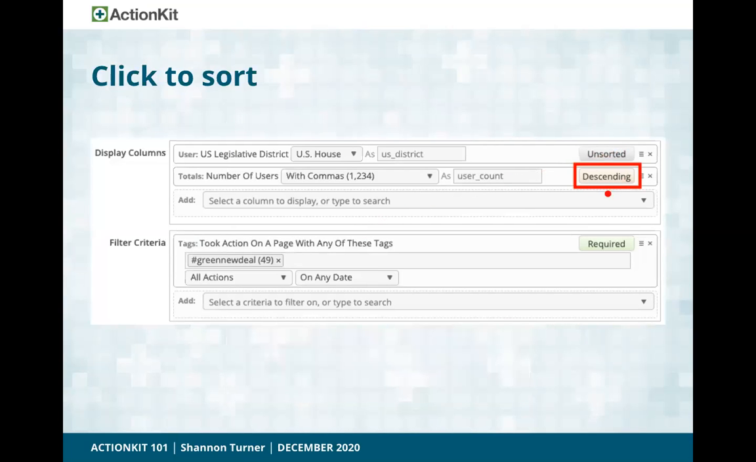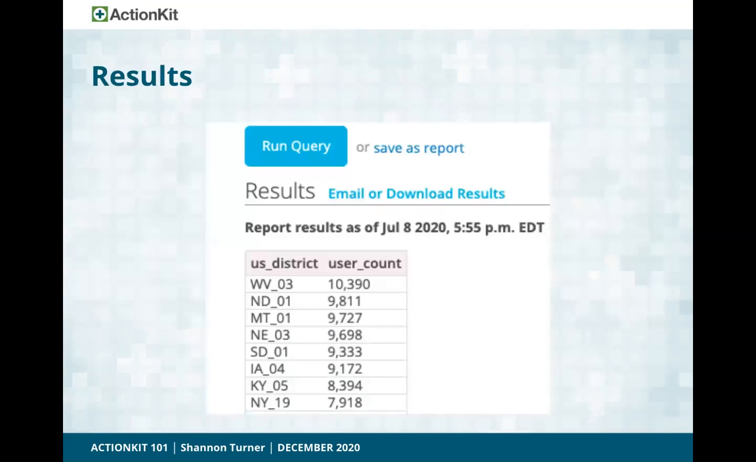Now, every little button and drop down in here is something that you can customize in your report. And if you were to click where it says unsorted, it's going to change to ascending. And if you click that again, it's going to change to descending. So this is how you can sort your results. And if you press run again, you'll get your new set of results. This time it's sorted by the districts that had the most users who took action. So here I had the most users taking action in West Virginia's 3rd district.